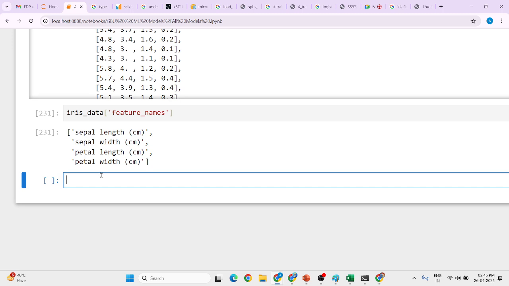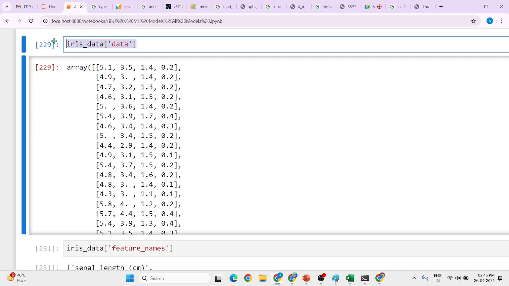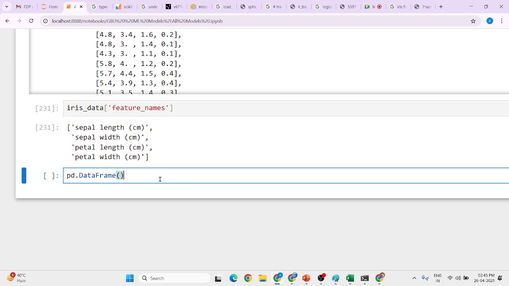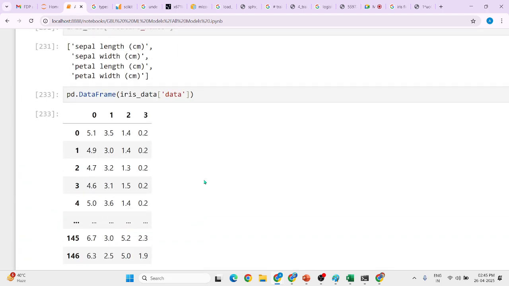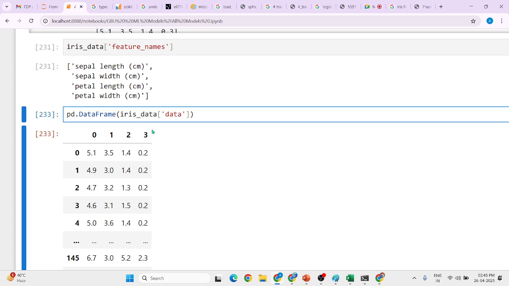Now how to do this? First of all you need to do one thing, pd dot DataFrame, and you know that inside this DataFrame you just need to pass this code. This will convert the array data into a data frame like this, okay? And let me store this inside a df. The df is my data frame.